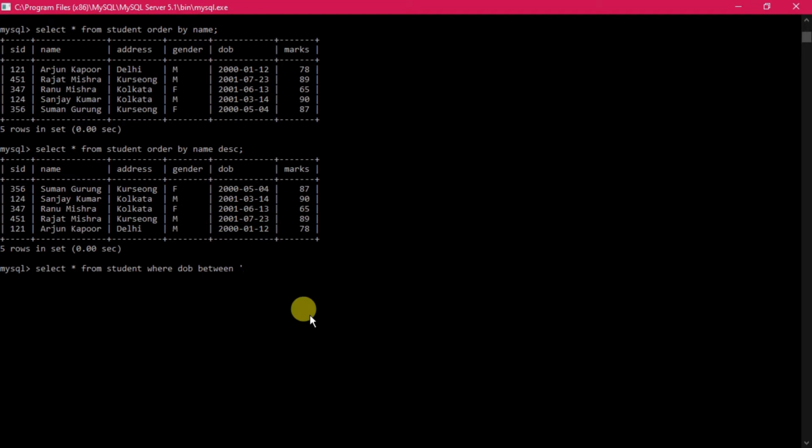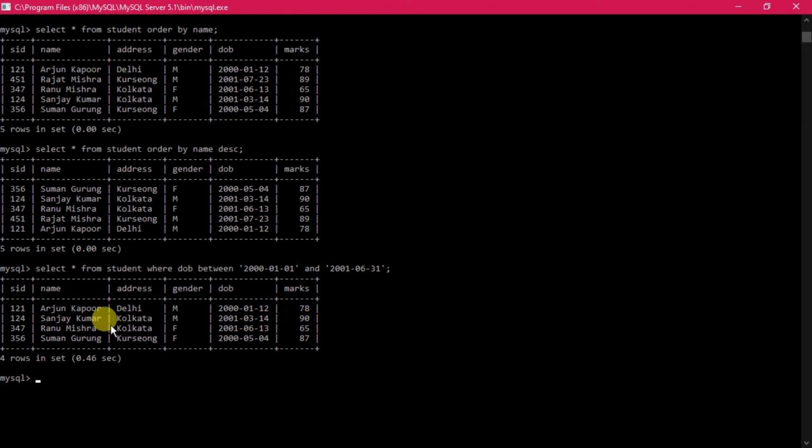The 1st January 2000, 2000-01-01, and then AND, 2001-06-31, and then a semicolon. Which will display the records between 1st January 2000 and 31st June 2001. Only those records will be displayed. You can see here only 4 records have been displayed.